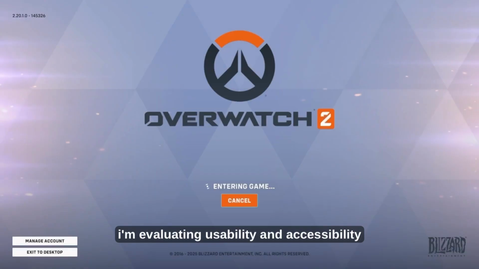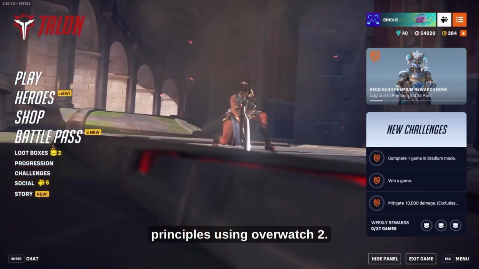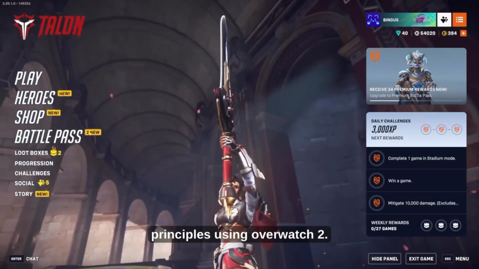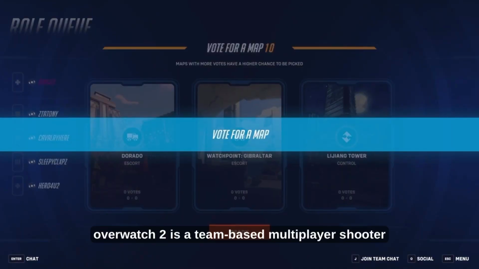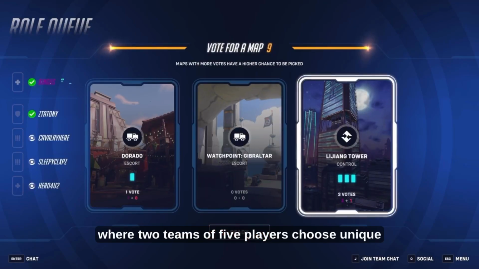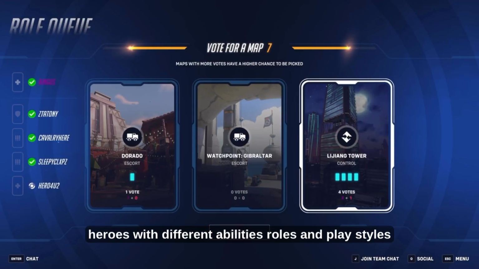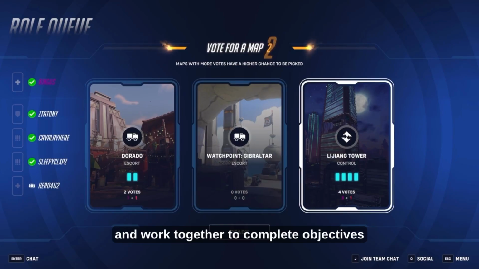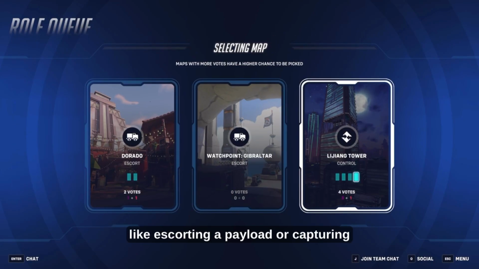For this project, I'm evaluating usability and accessibility principles using Overwatch 2. Overwatch 2 is a team-based multiplayer shooter where 2 teams of 5 players choose unique heroes with different abilities, roles, and playstyles and work together to complete objectives like escorting a payload or capturing control points.